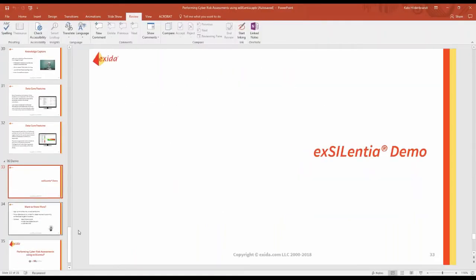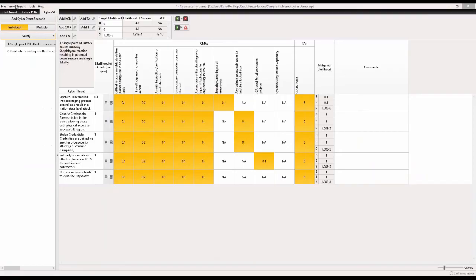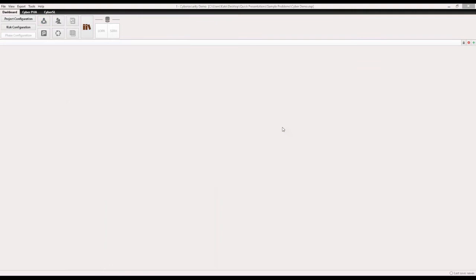All right, so I'm going to show you how this would work in exSILentia. I'm going to start with the dashboard. So here, if you're familiar with exSILentia, you might see something a little different. Instead of your usual modules, we have the CyberPHA and CyberSL modules. Now, like I said, and maybe I can show you at the end of the webinar, you can have all of these showing at the same time. If you're already an exSILentia user and you have both licenses plugged in, you would see PHA, LOPA, SIL, and so on. If you're just interested in cyber by itself, it would look like this.